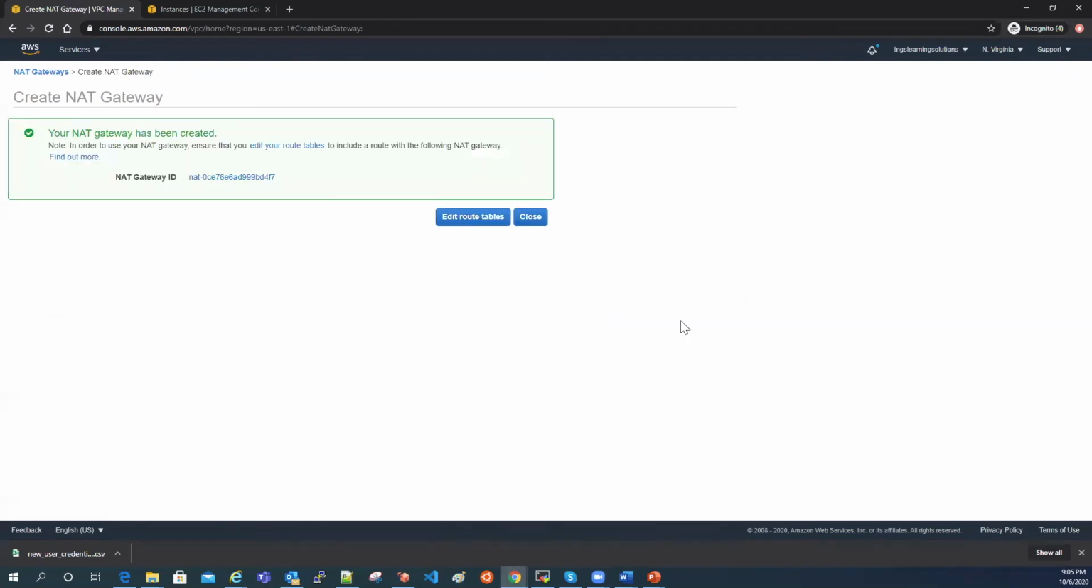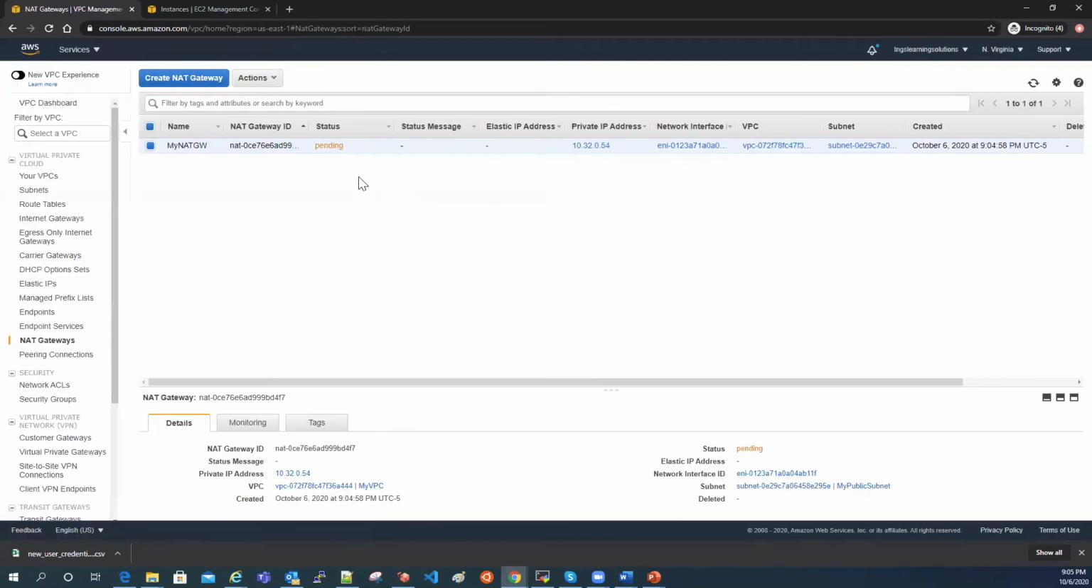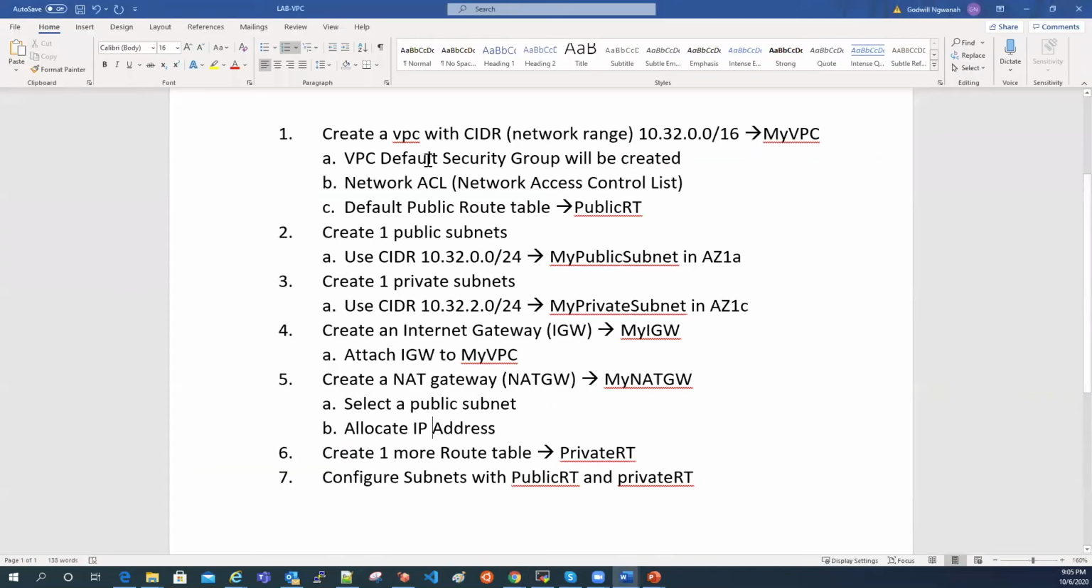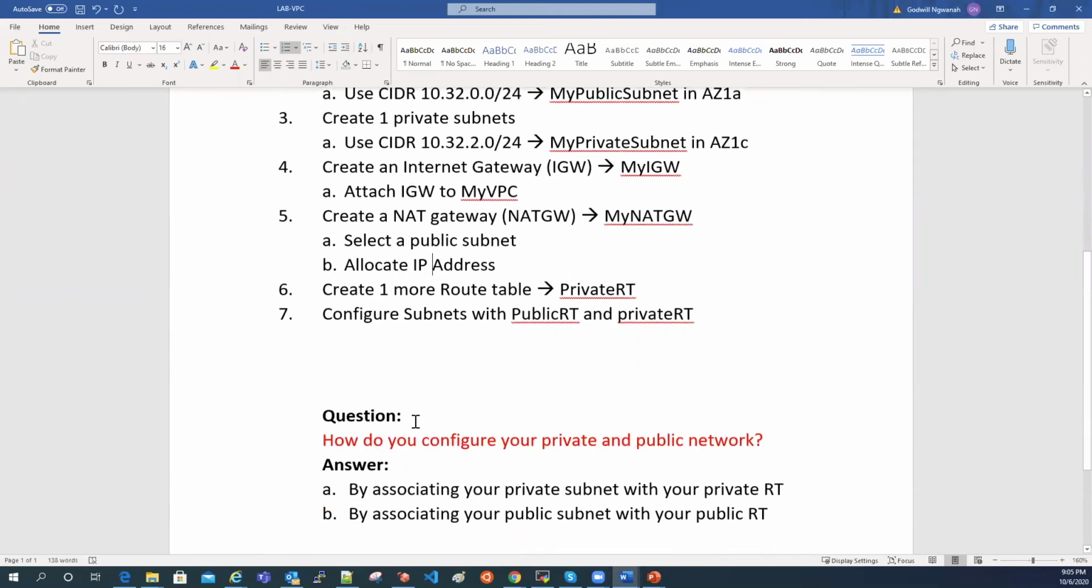Click on create a NAT gateway. Click on close. Now we have a NAT gateway that's created. This is going to take like a minute to create, or a few seconds. What is next? Two more things to create, and then we're done with class for today.